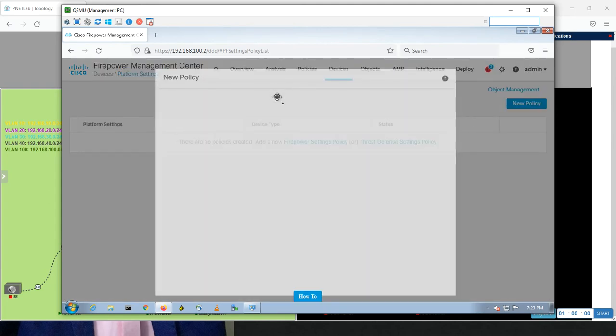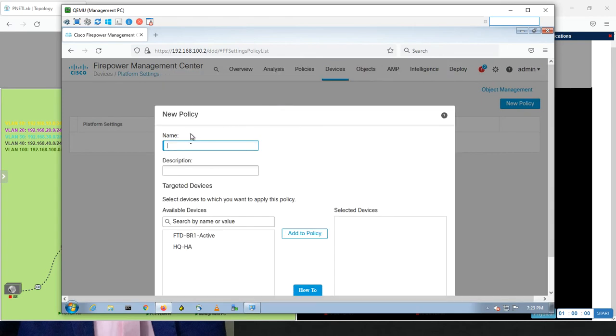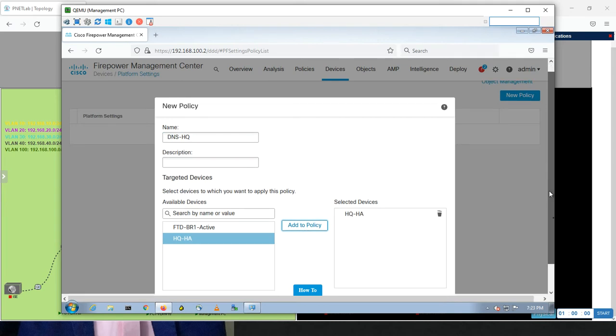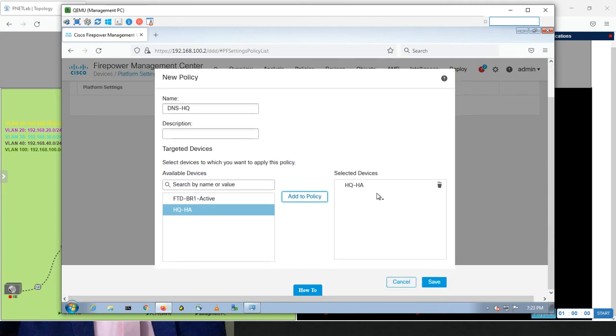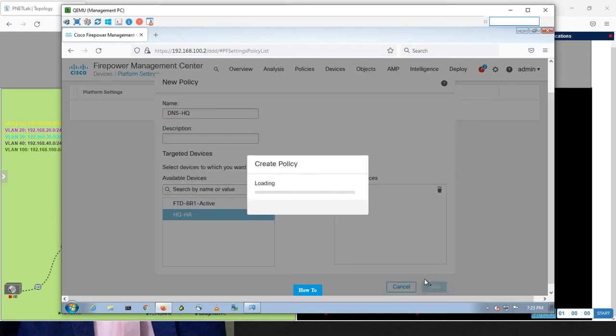So name, you can name it whatever you want. Like you cannot name it DNS because it has so many features. Okay, for the time being, name it DNS, no problem. DNS HQ. I want it for HQ. It can be for everyone, not only HQ. So HQ, add. So I added the firepower that I have in my site. Save.